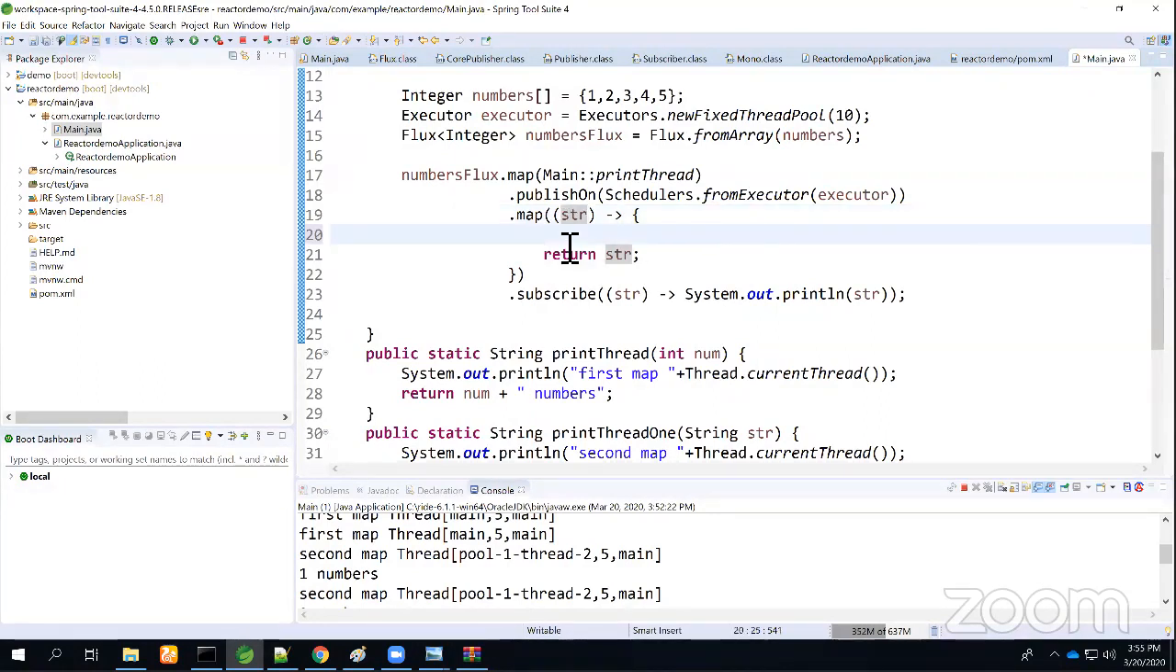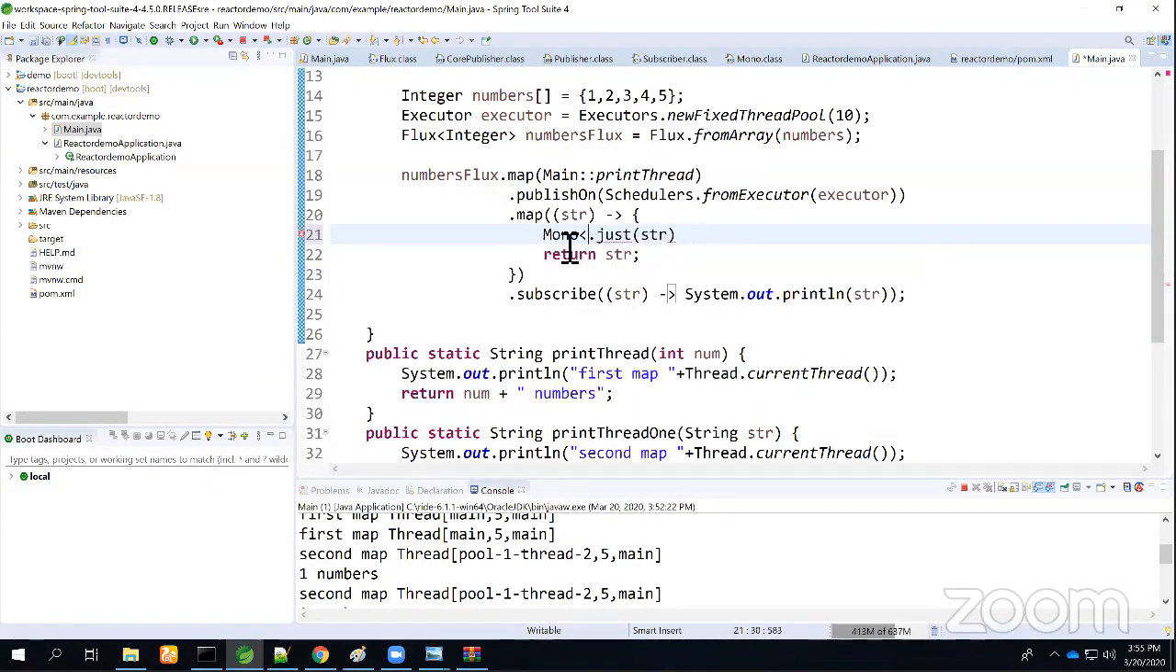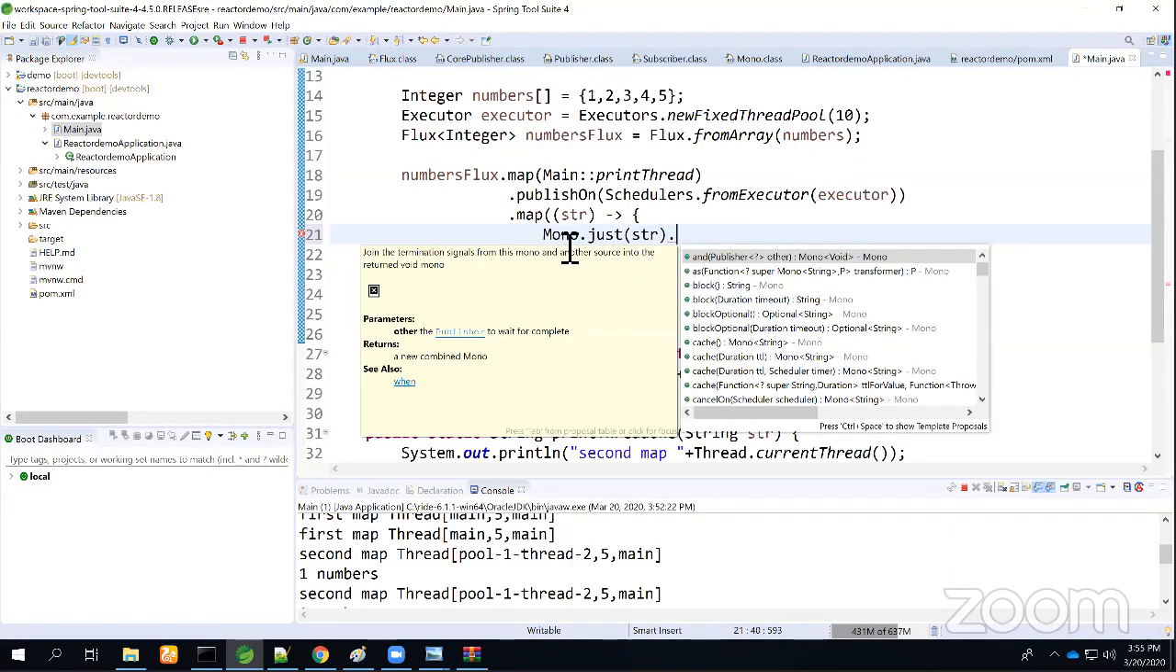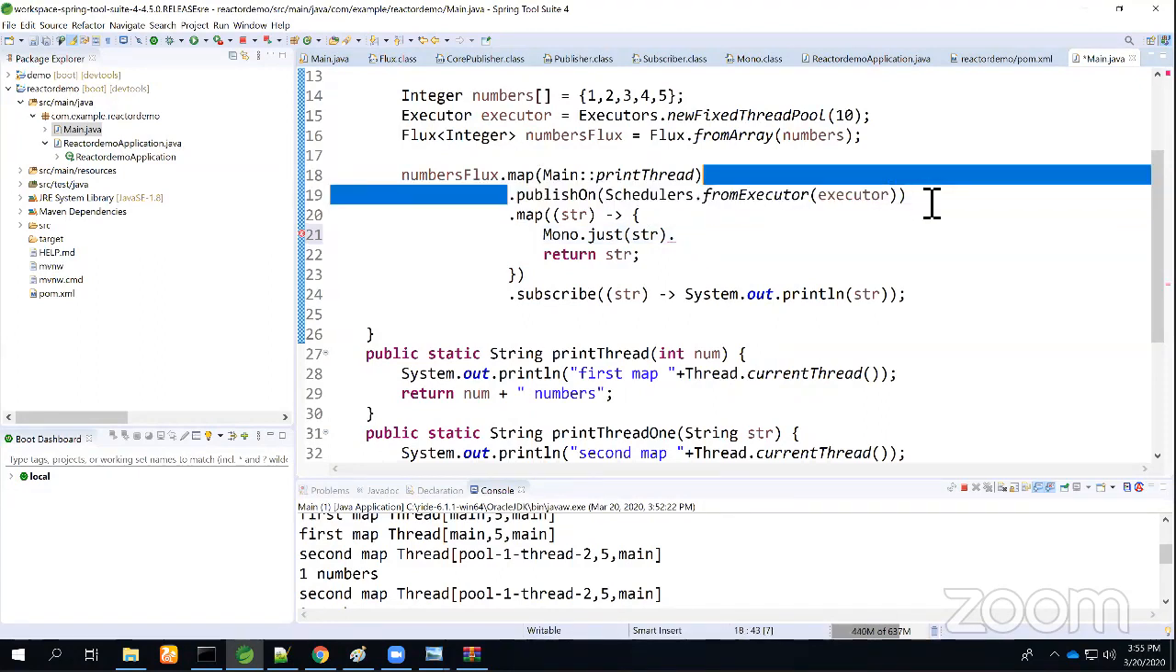So let's create it. I'm going to create a Mono now. Mono is also a publisher, right? So Mono.from or Mono.just(str). I'm creating a child publisher now, and then I'm going to switch the thread now, right? So I want to switch the thread. I don't want to switch the thread here because this executor is already switched outside this particular map, right? But if you want, you can switch the thread here also. Probably I will do that. So I will put the same thing here as well.